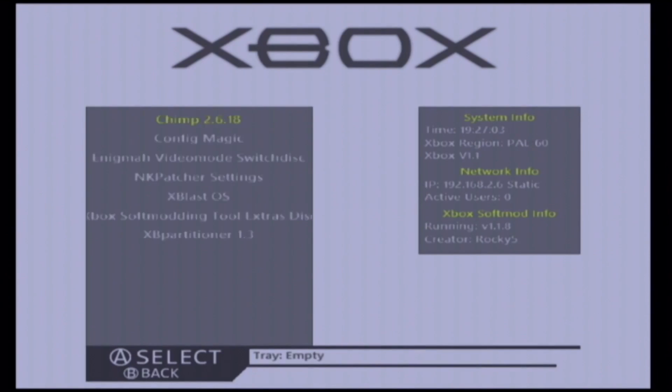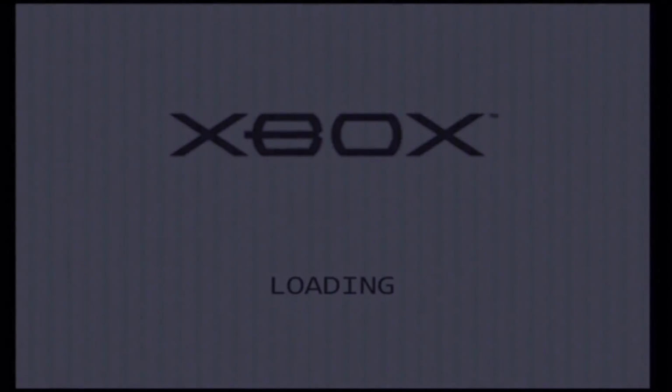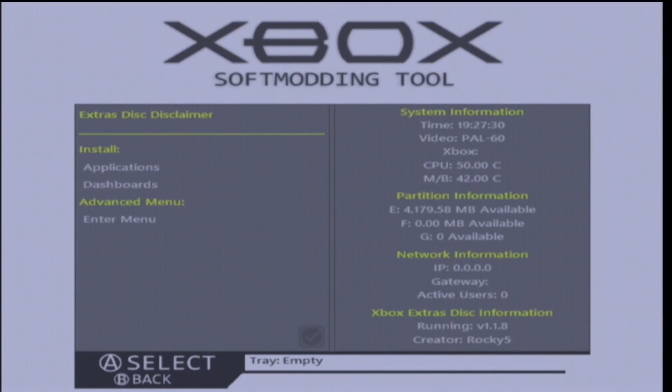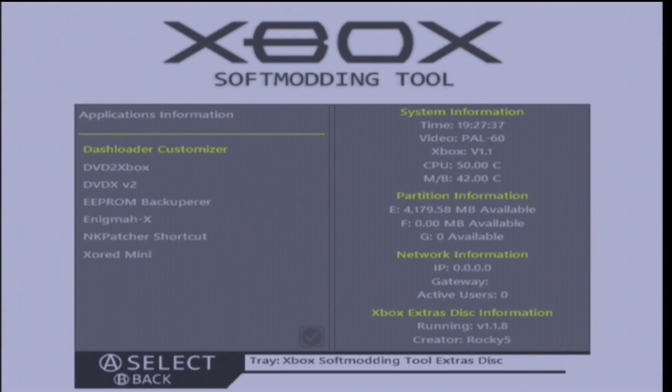Alright, now if we go applications, we'll see that a whole bunch has been installed, but we are also going to go to applications and then go down to Xbox softmodding tools extras disk. This will load using an XISO launcher, sorry. It will retail BIOS, detected. Alright, and then we're going to go applications, install dash loader customizer.